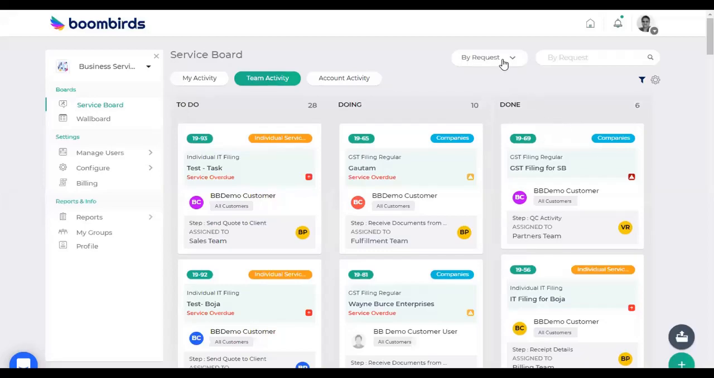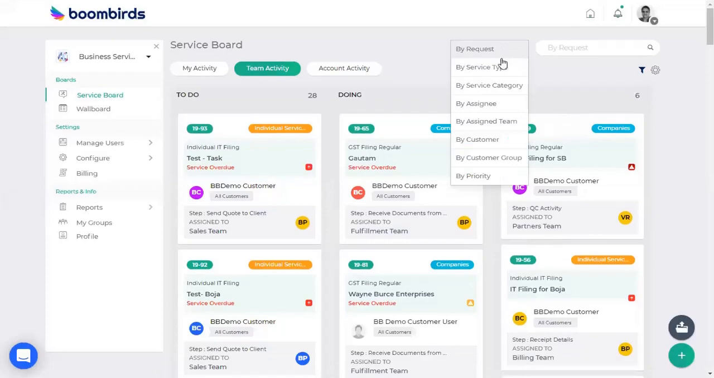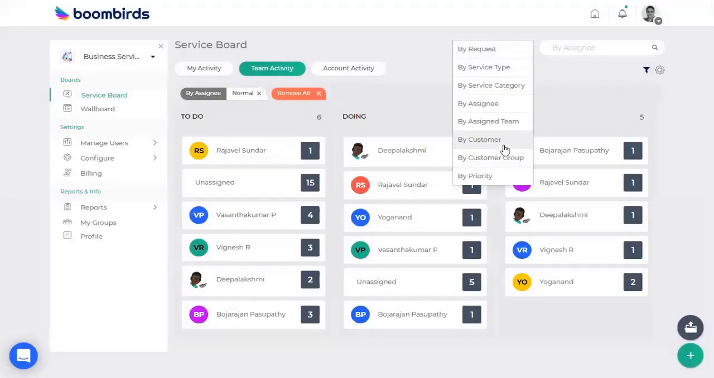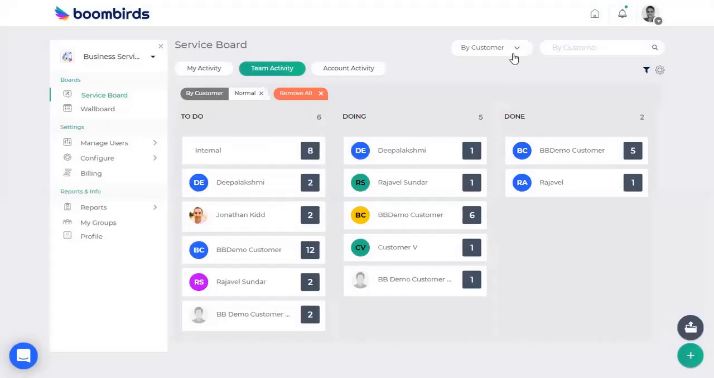The service board also has multi-dimensional filters to view service requests by service type or by category, by assignee, by assigned teams, by the customers it was created for, or by priority.